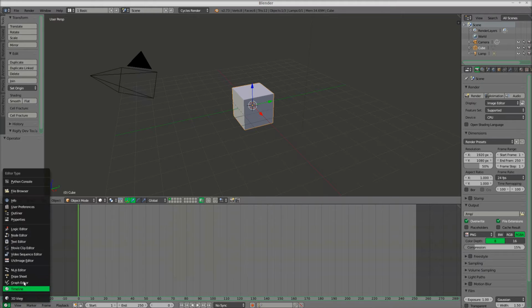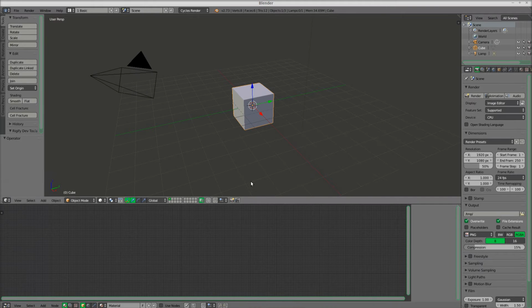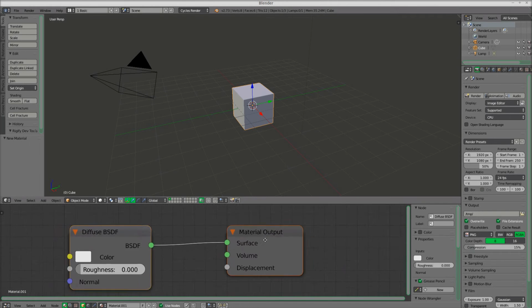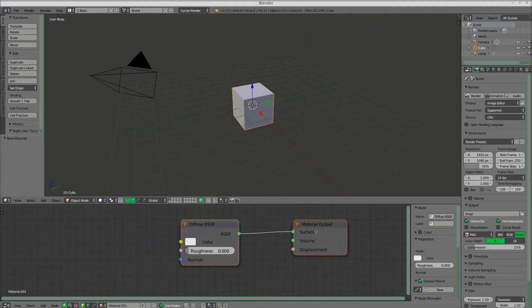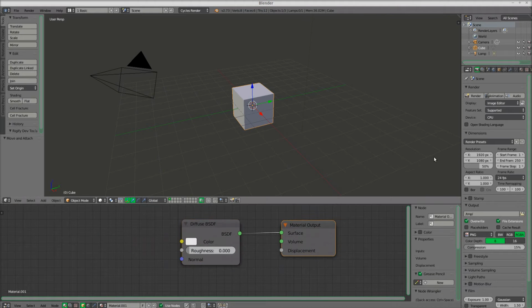Just real fast, I'm going to go ahead and change this to a node editor, and I'm going to delete the existing material, add a new one, so that way we can get something going with this. This is just a standard diffuse BSDF to an output.